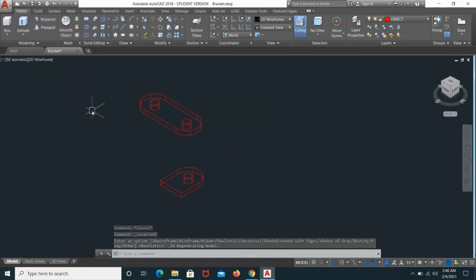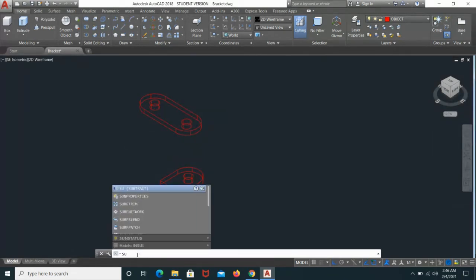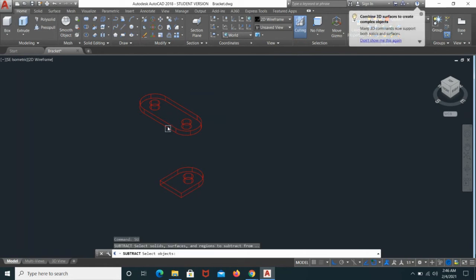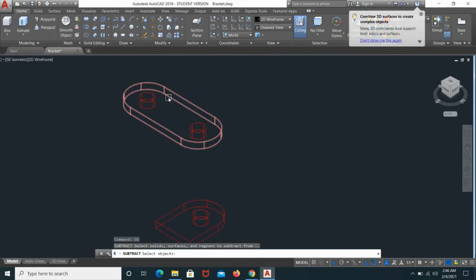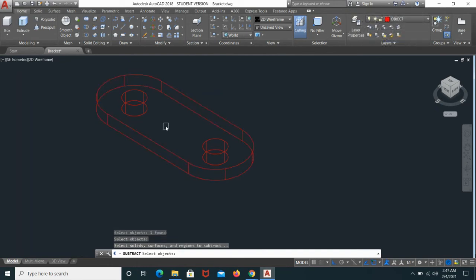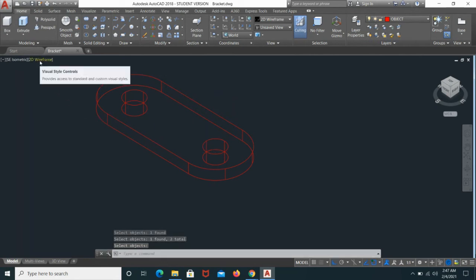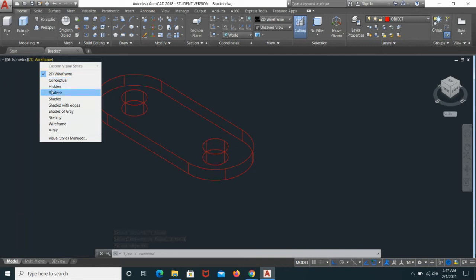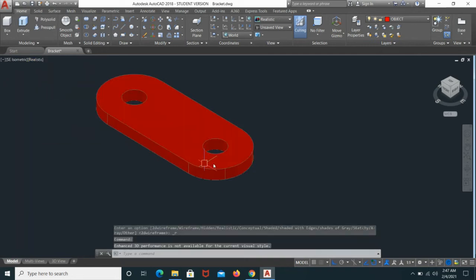and we're going to use the next 3D operation, which is the subtract. In the command line, type in SU, press enter. We're going to modify this 3D object first. Click on this object first, press enter, and select the two cylinders. Enter. Okay, now let's change the visual style from 2D wireframe to realistic, and there you go.